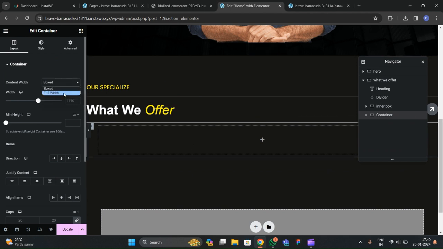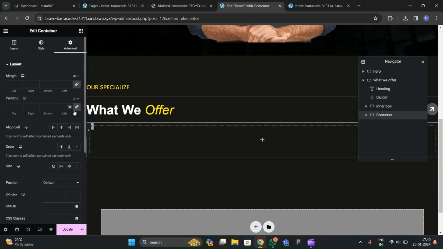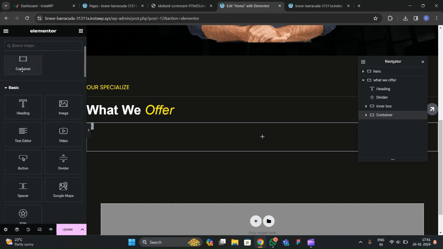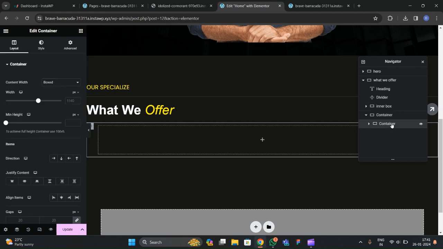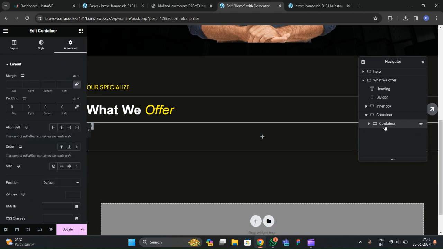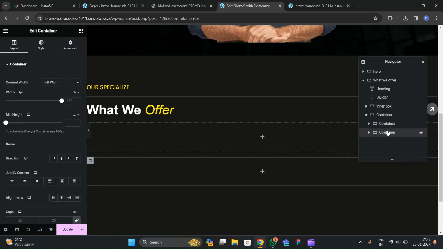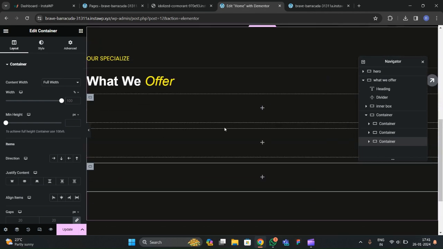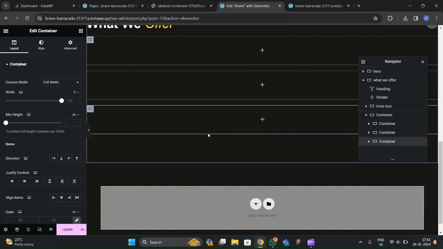Then go to the content width again and make it full width, and go to the advanced and remove all the padding. So after that we have to add three containers. So let's add three containers again here, and again go to this container, make it full width, go to the advanced and remove all the padding, and then you just have to duplicate this three times. Okay, so now it is in the column, it is in the row.